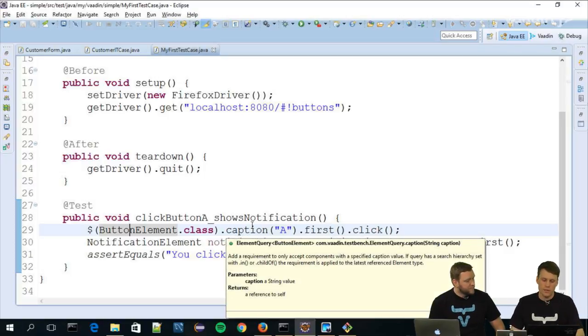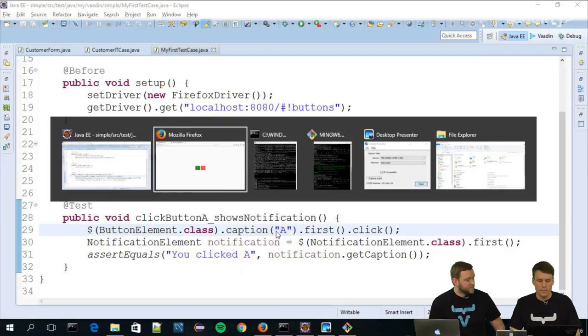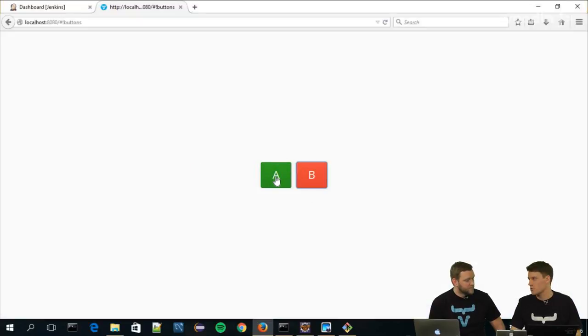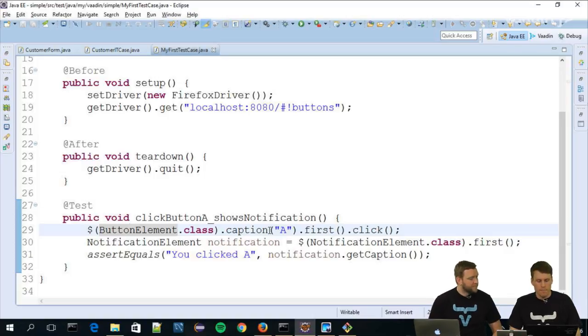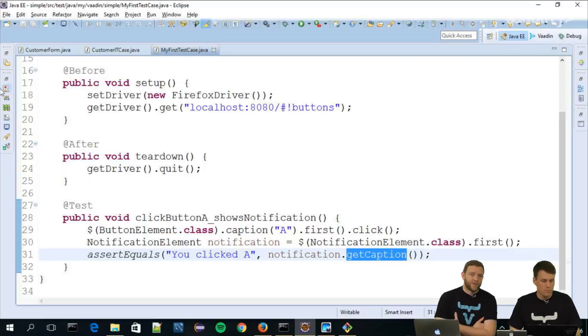I will tell it it has to have a caption A, as I showed here. When I click it, I want to receive that you clicked A. Okay. So I'll select the button here, click it, and get a notification element. First of those, we have only one there. Yeah. And then I make a simple JUnit assertion. So equals, you clicked A from the notification caption. Right. Okay, pretty simple.